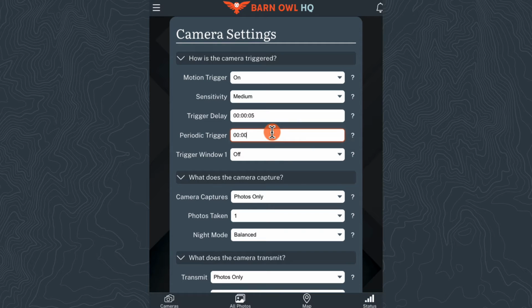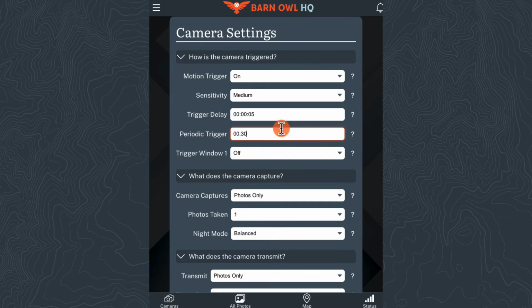The periodic trigger tells the camera to take images on an interval in hours and minutes. So if, for example, you wanted to take a picture every half an hour, you could just insert 30 here. And then when you update the camera, it will automatically take an image every 30 minutes.